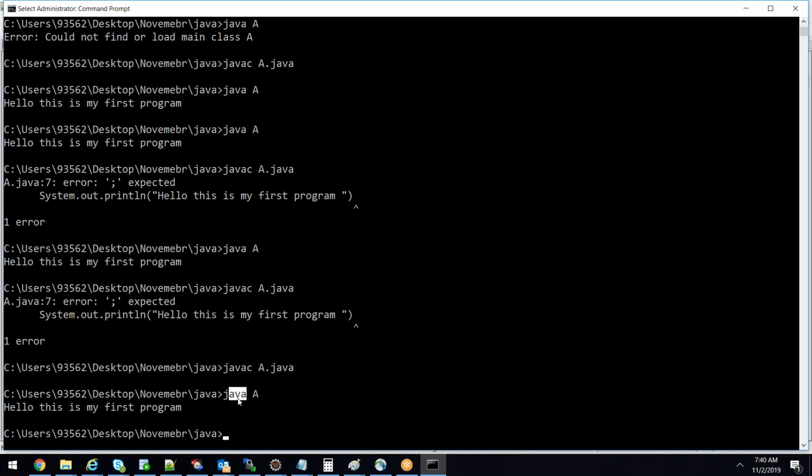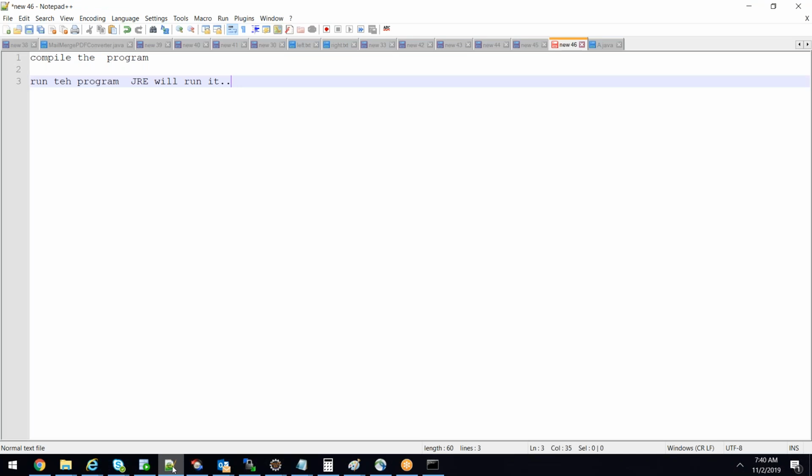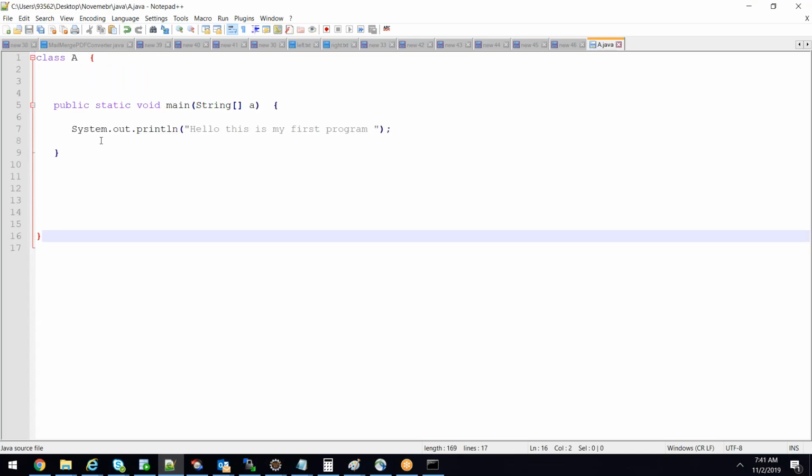JRE is also a software, right? That is not magic, correct? The JRE is programmed in such a way that it will go and check for the main method inside the class and it will call the main method. That is how it is programmed. So it will call the main method, and whatever logic you write inside the main method will be executed. This is the logic you wrote.